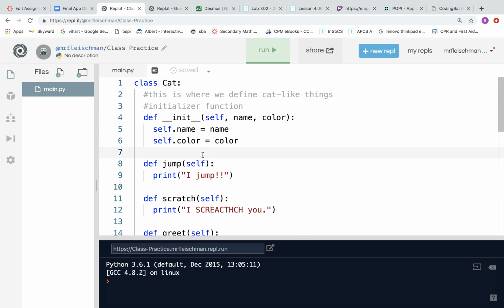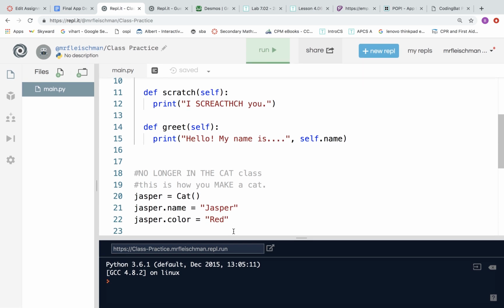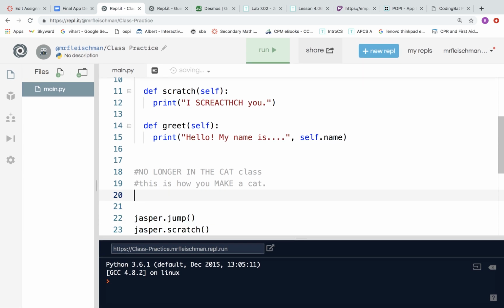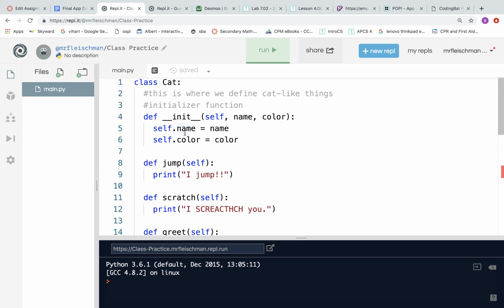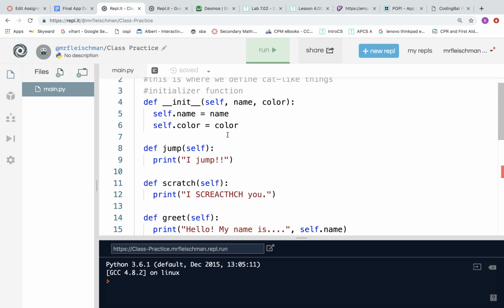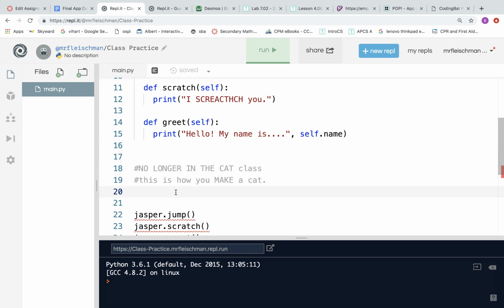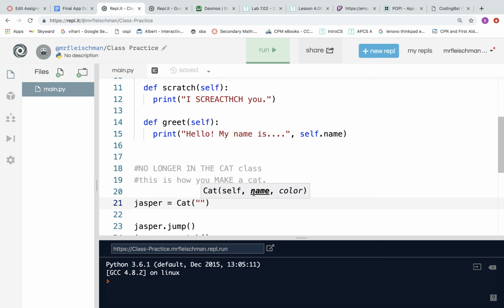Now we know that when we create a cat, we actually need to give it a color and a name. So let's look one more time. You can pause here to look at this. And then what we're going to do is when we make a cat, we're going to say, all right, Jasper, then you're going to be a cat, but this time I need to give you a name, right? Don't worry about the self, just skip that. It'll just give itself that.